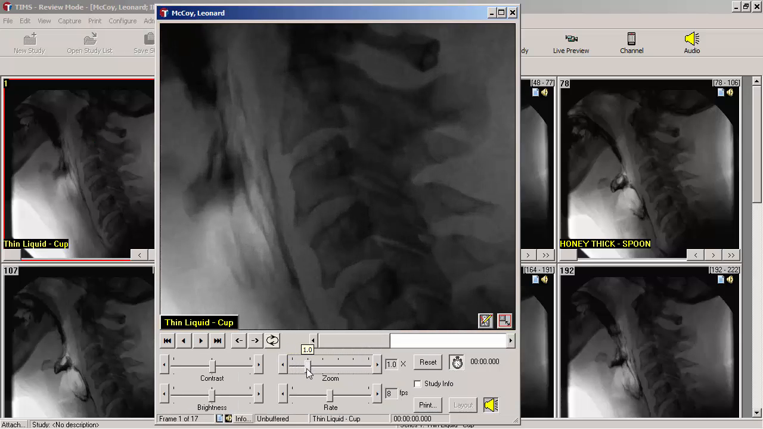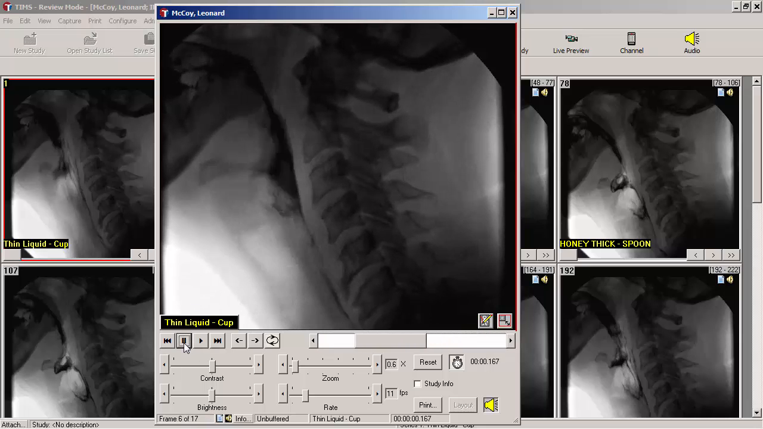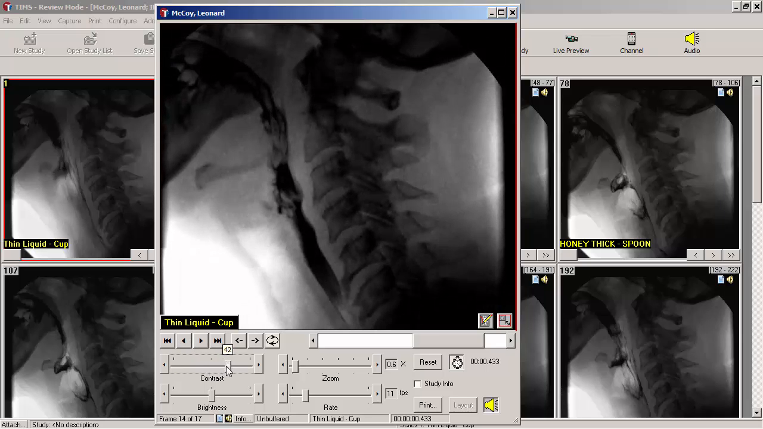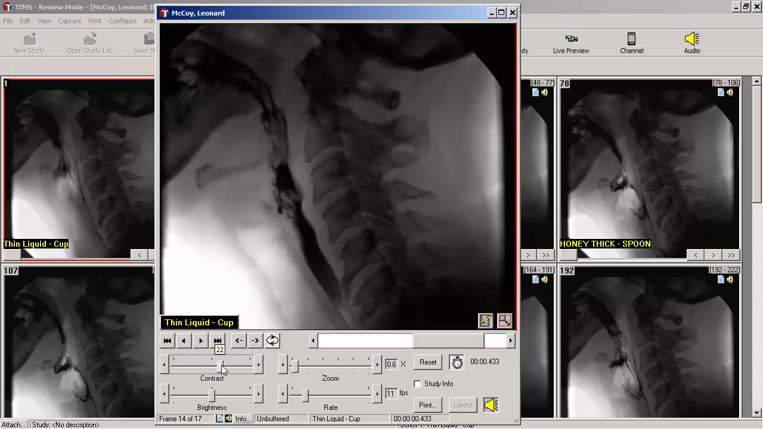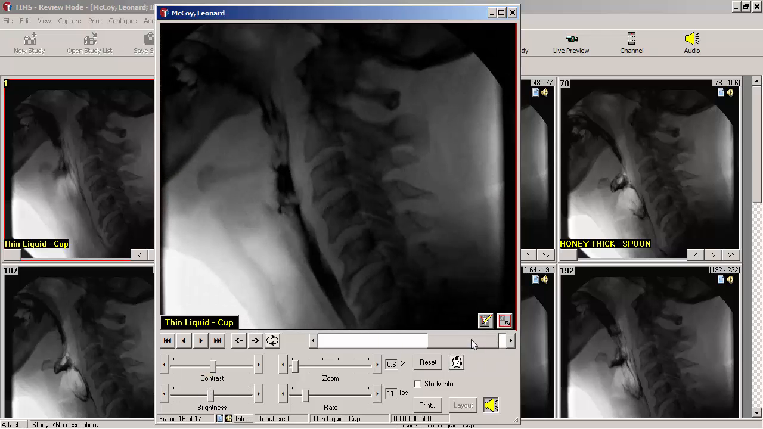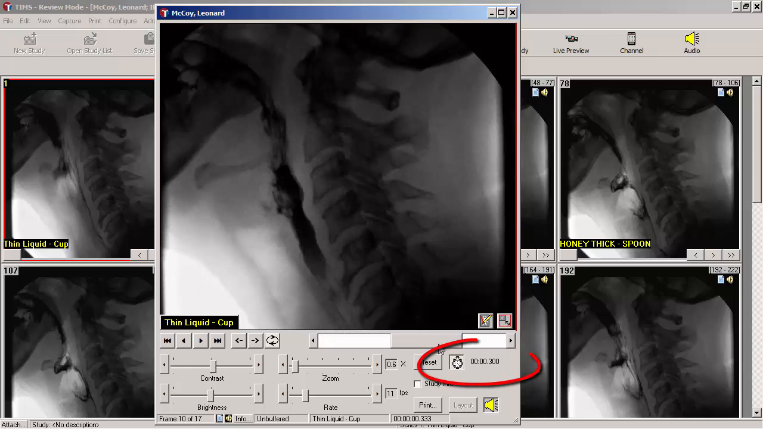Here you can adjust magnification and playback frame rate so that you can review the studies in detail, playing them in a loop both forwards and backwards. If the exposure wasn't perfect from the fluoroscope, you can also adjust brightness and contrast so that certain anatomy will pop out of the picture more clearly. The advanced viewer also has the ability to time swallowing events down to the thousandth of a second.